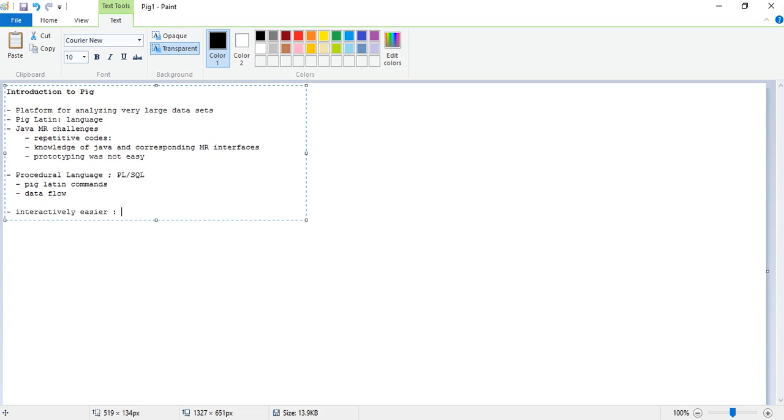And once you reach a certain point, then you can quickly switch to the batch mode and deploy it. So it supports both interactive as well as batch mode of execution. We will see details on the various modes it supports.